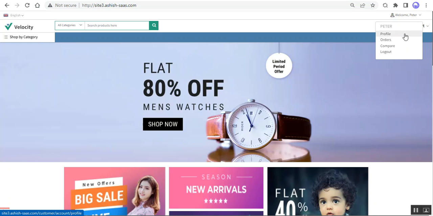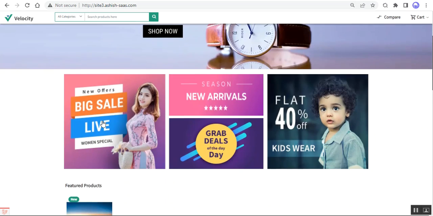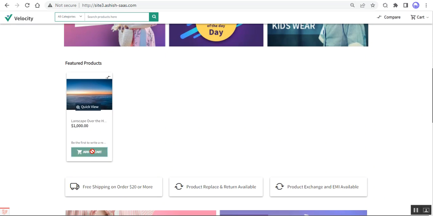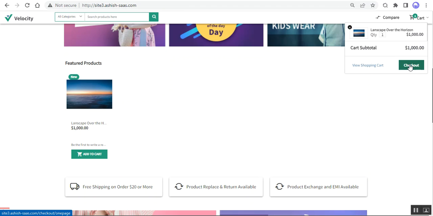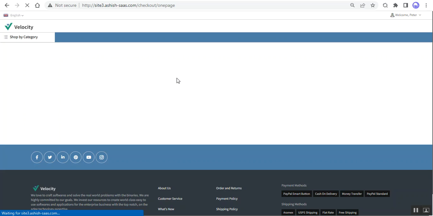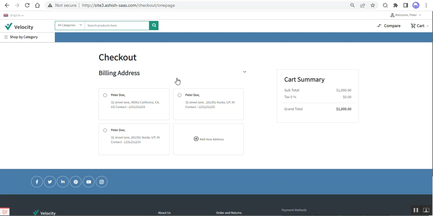So I've already logged into my customer account panel, as you can see from here. So what I'll be doing is I'll be adding one product into the cart there. So that's the landscape or the horizon. After adding the product into the cart, the customer will tap on the checkout button here and he'll be redirected to the checkout page where he'll have to select his billing address. Now you can select an already created or already saved billing address there, or you can add a new one by tapping on the add new one.